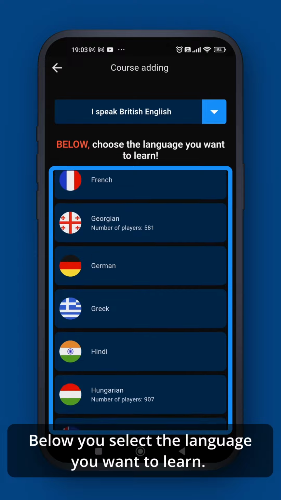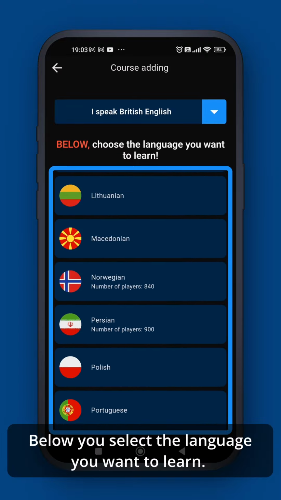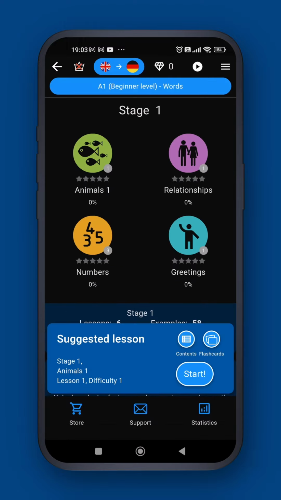Below you select the language you want to learn. Now we'll select and add German course.